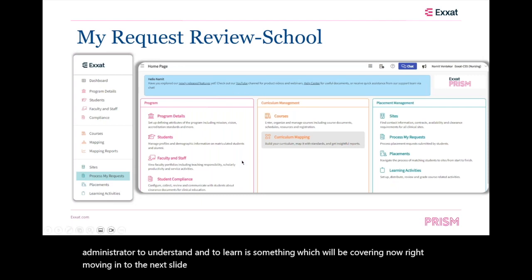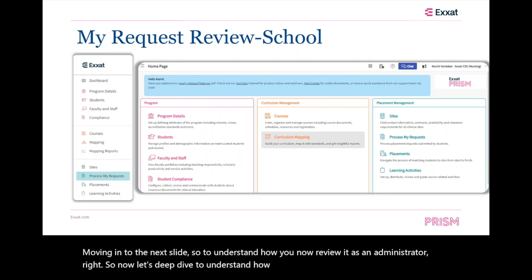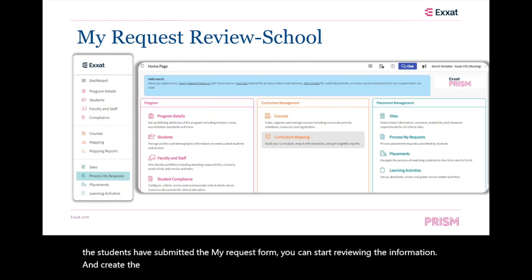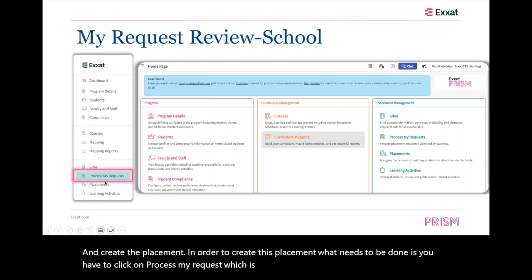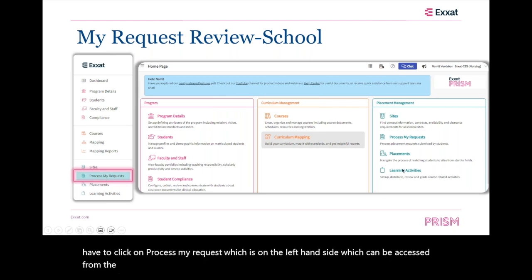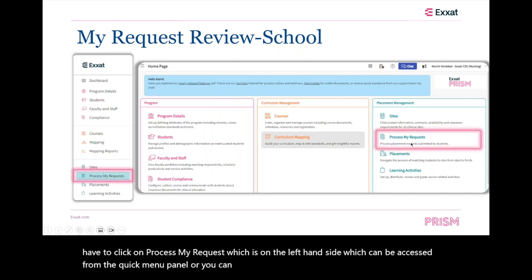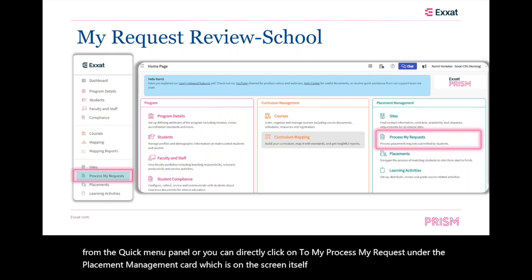So to understand how you review it as an administrator, let's deep dive into how the review needs to be done. Once the students have submitted the my request form, you can start reviewing the information and create the placement. To create this placement, you have to click on process my request, which is on the left hand side and can be accessed from the quick menu panel, or you can directly click on process my request under the placement management card, which is on the screen itself. So there are two ways to access the same section.